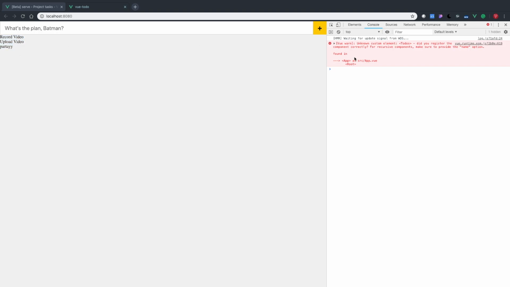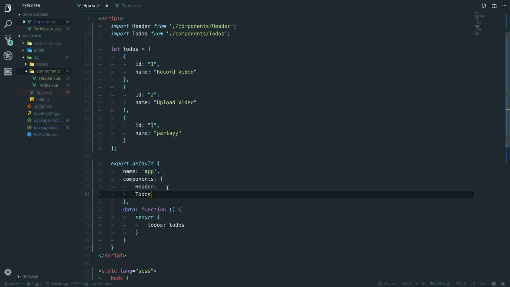So as you can see, we've listed out some things, but this is still warning me. What did I do wrong, guys? Someone tell me. Unknown custom element to-dos. What do you mean it's unknown? I've registered. Wait.